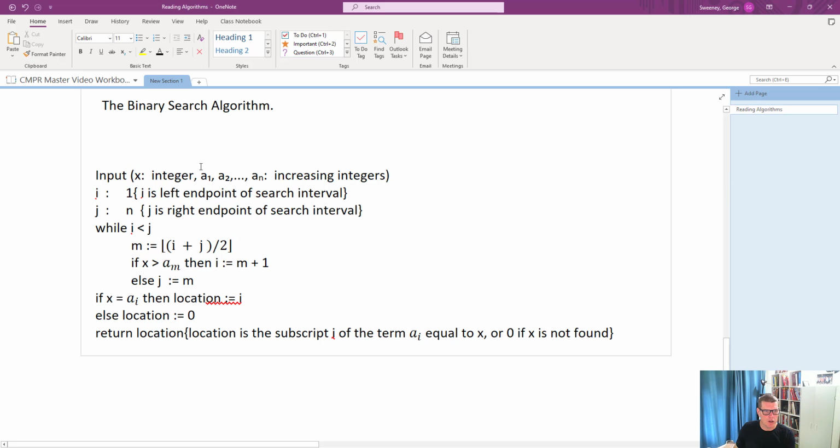i is 1, the very first value in the listing. j is now the last value in the listing, a sub n. While i is less than j, meaning as long as i and j are different values, because i is the left endpoint and j is the right endpoint, the only time this is not true is when i ends up equaling j. They're not going to switch directions. j will never be greater than i.